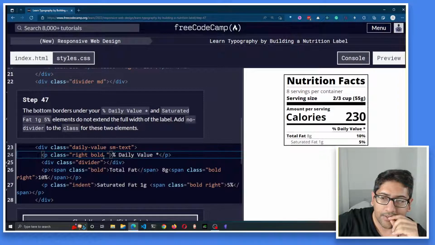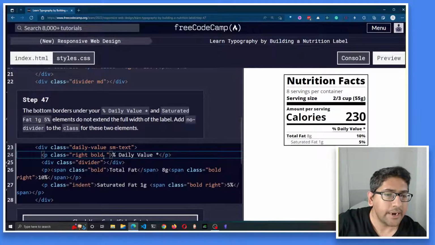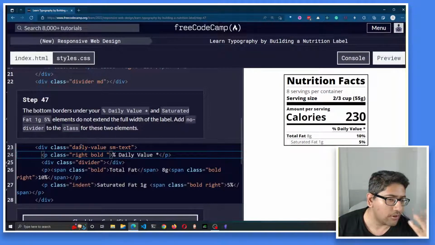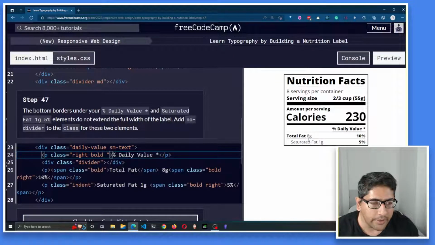And where else is it? Daily value. One minute. Percentage daily value, okay. And saturated fat. One minute. I think they're adding a certain class here so that no border is added. For anything with no border, they probably don't want to show it. Yeah. Okay. So let us see where they're going with this.